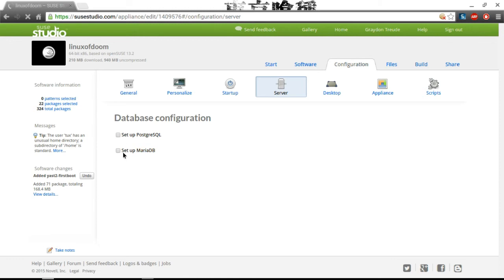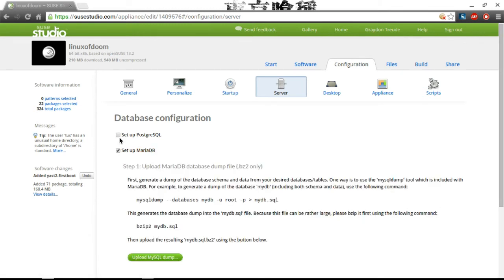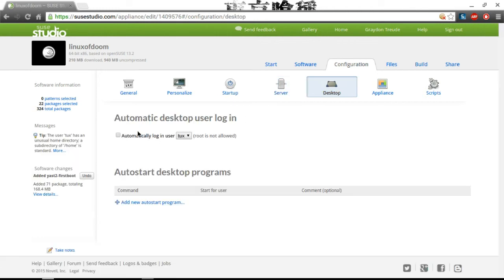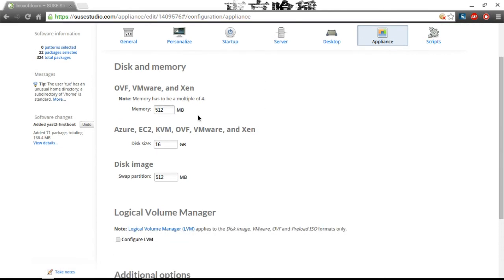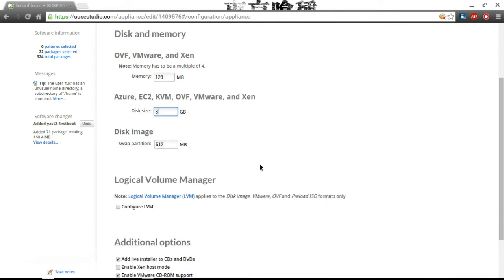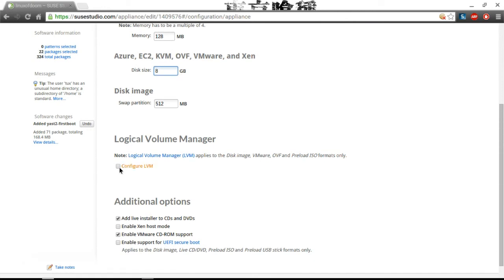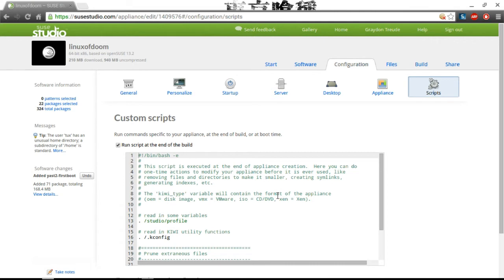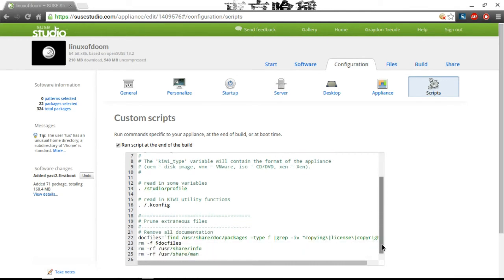Now let's see what we can do for a server. Yes. No. No. Too much work. Automatic user login. I can't do automatic root. We're gonna require a gigabyte. 8 gigabytes. Disk image. I don't want. Yes. No. No. I go to scripts. Oh, we can do some coding in here.